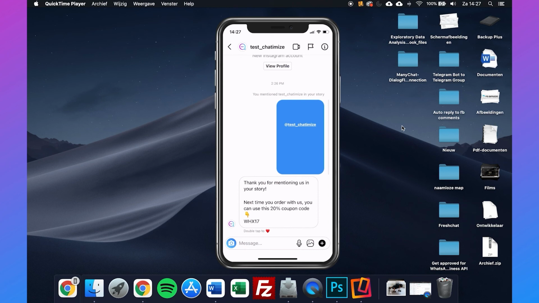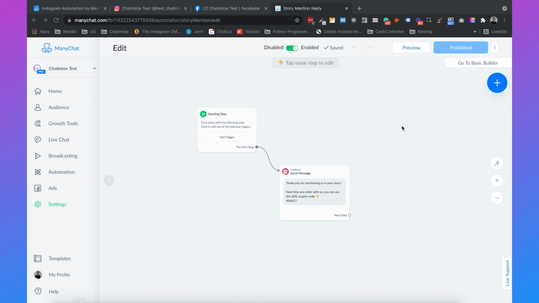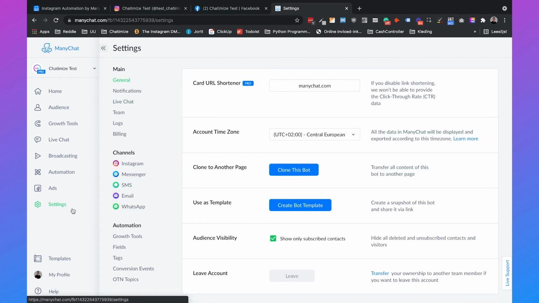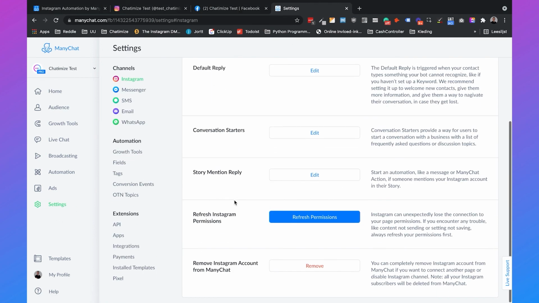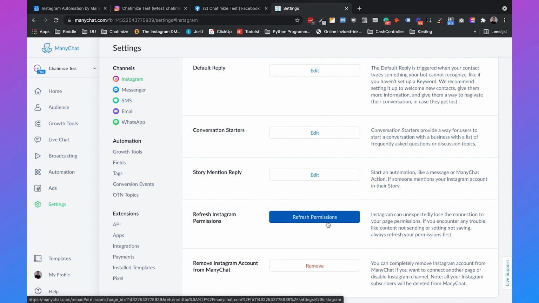So that is working. It could be so that this is not working on your first try. If that is the case, please go back to ManyChat, go to settings, choose Instagram, and then click on refresh permissions. And this will solve your problem 90% of the time. But that's how you automatically reply when somebody mentions you in their Instagram story.